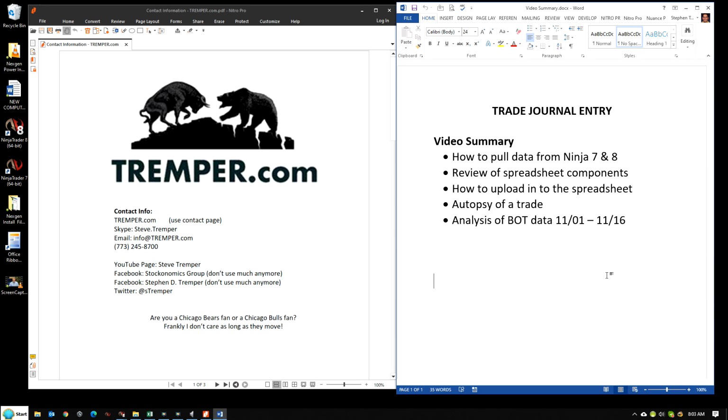So we did talk about how to pull the data from 7 and 8. We talked about the review of some, we only touched on some of the components of the spreadsheet. Showed you how to upload it into the sheet. We did an autopsy of a trade using the trade candlestick. And then we did a quick analysis of November through November 16th.